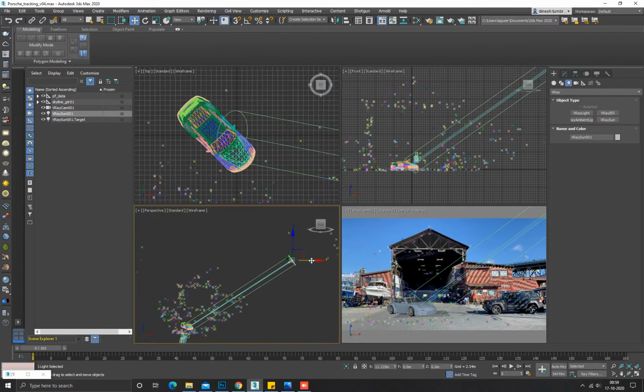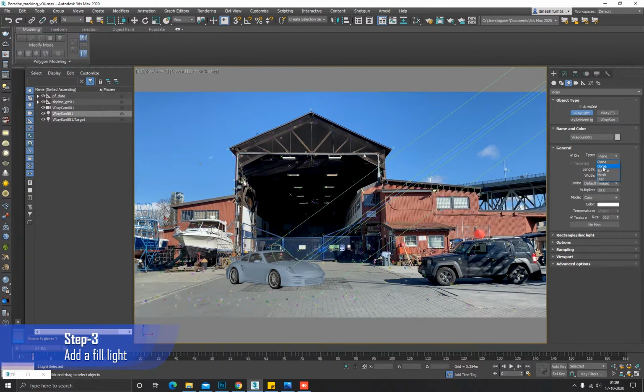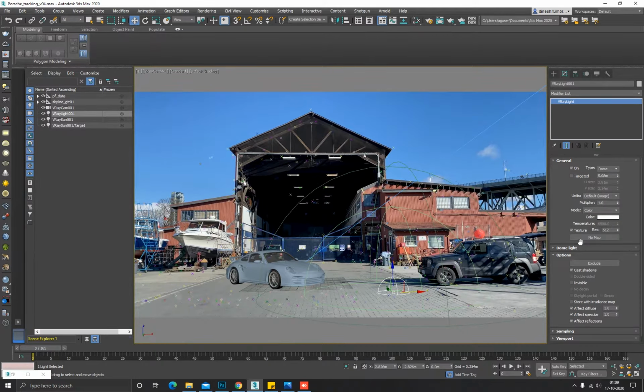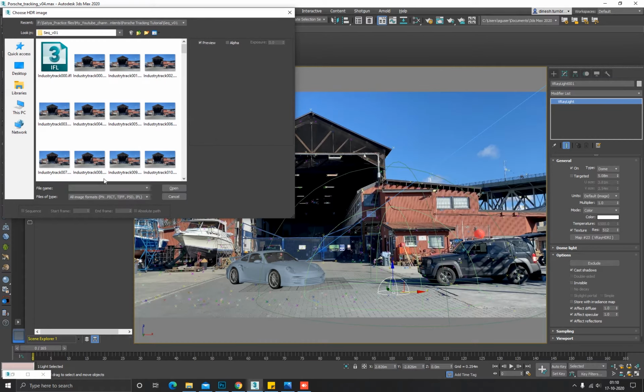So let's jump to the next step, which is adding the HDRI for the fill light. Let's add a new V-Ray light and change it to dome, and click on the viewport to add it to the scene. Then in the V-Ray light parameters, we go to texture and select V-Ray HDRI, and then go to our background image for the HDRI image.